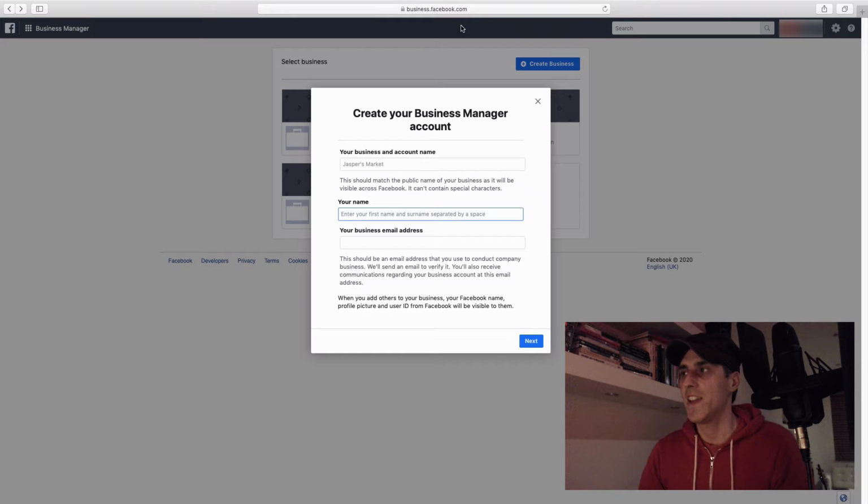So the first thing you need to do is obviously log into Facebook and then navigate to business.facebook.com. Then you need to hit the Create Business button, and it will ask you to enter your details. So it will be the name of your band or business, your name, email address, your address for the payment details, where you're located, all that kind of stuff. It's standard stuff, so make sure you enter all of that.